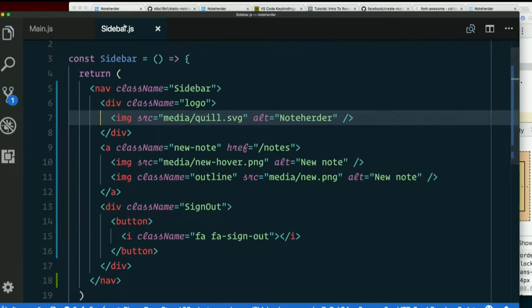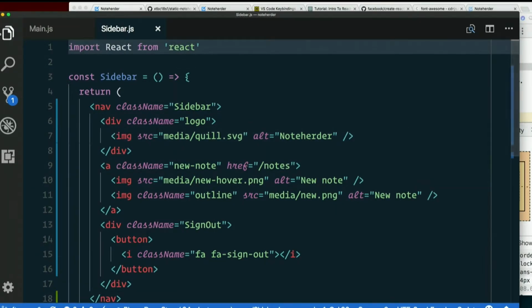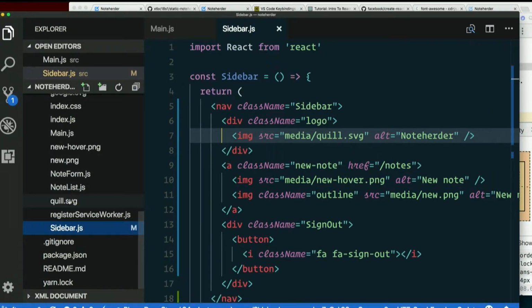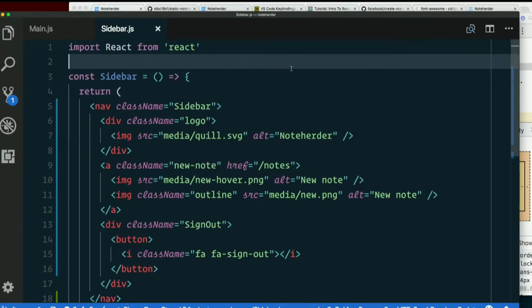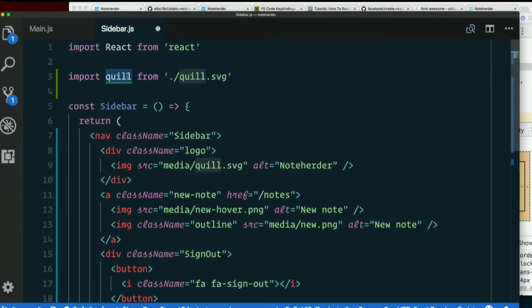What I'm going to do instead is actually import those images as JavaScript. Actually, like import the binary data and then use those. Here's quill.svg. We copied quill.svg into our source directory, so it's right there. So how about I import from /quill.svg, but I need to be able to refer to that, so I'm just going to save it to a JavaScript variable. So I'm going to import quill from quill.svg, use JavaScript variable naming rules and conventions here.